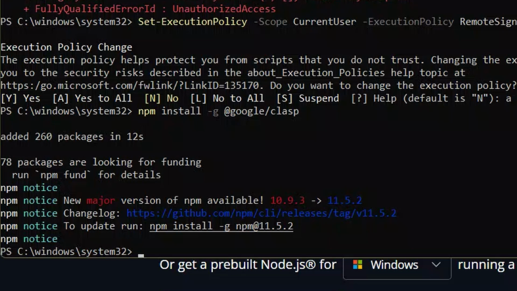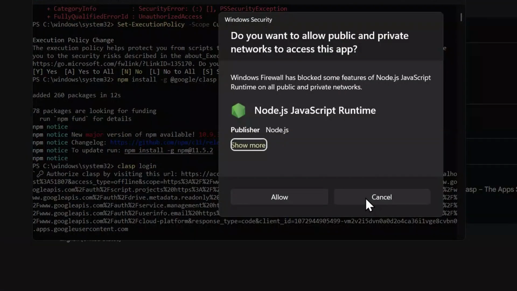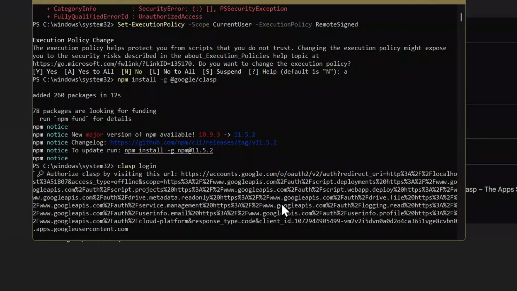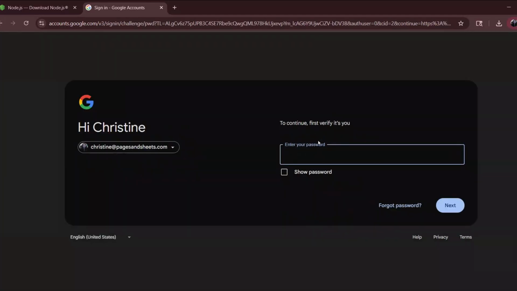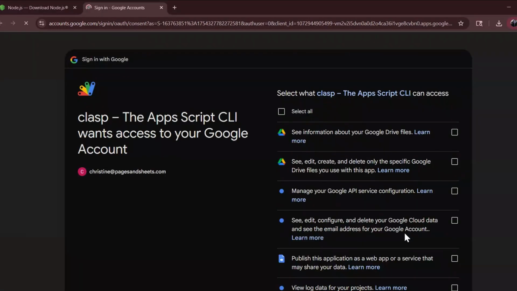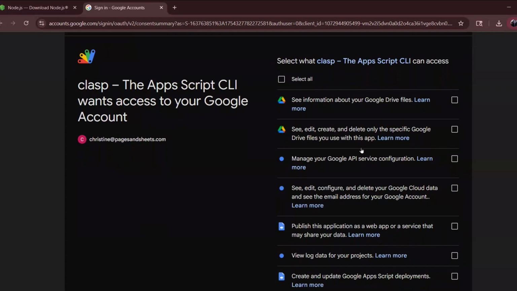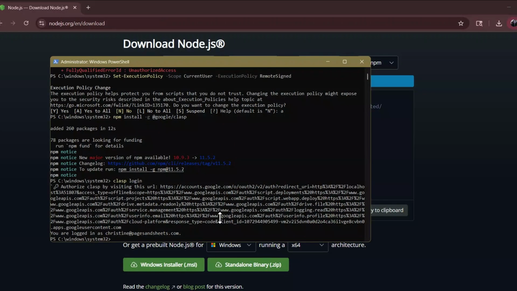Next up, we have to connect our Google account to Clasp, which we will do by typing clasp login. I've got a pop-up warning that Node is trying to open up something. Click allow because what we're trying to open is a login page for Google. Then in the browser, we see a sign-in page. Go ahead and log into your account. Then click continue. I'm going to give Clasp all access because I want to be able to do everything. Once we're done in our terminal, we can see that we are logged in.